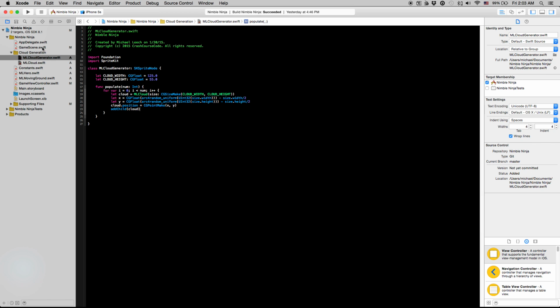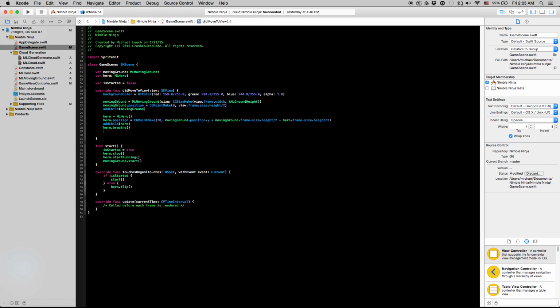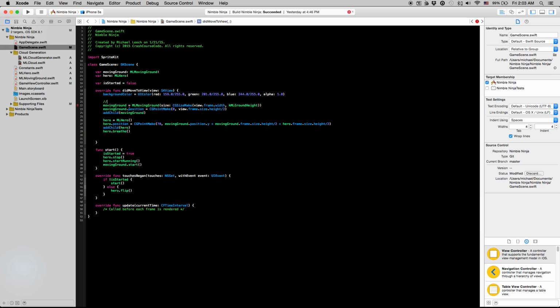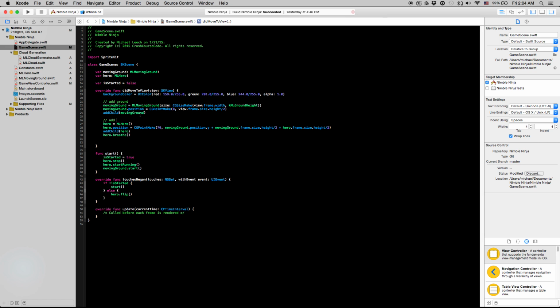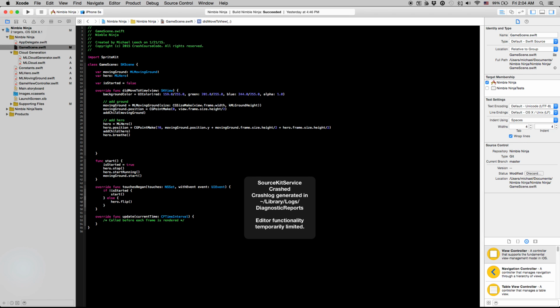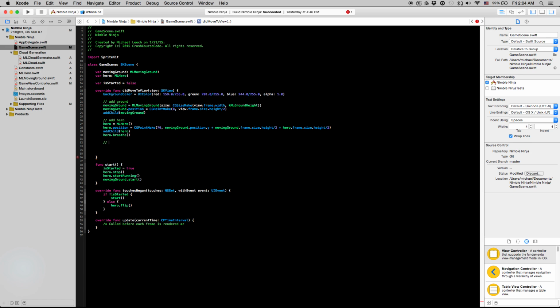So if we go back into game scene here, let's go into game scene and let's just start commenting some of this just so it stays organized. So we're going to say add ground, add hero, and this next part we're going to do is going to be, oh come on, it's freezing on me. It's going to give me that bug, which is a little bit frustrating, I'm not going to lie. Okay, cool, it's going to give me a little crash there. We're going to say add cloud generator right here. So we're going to set up a new property up here.